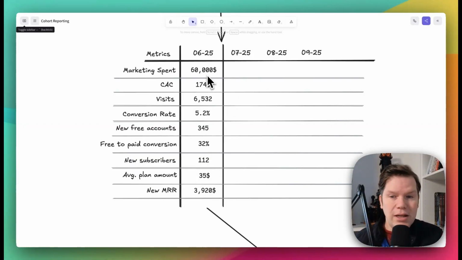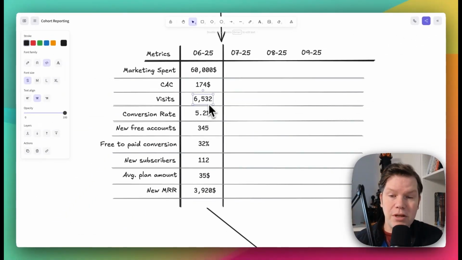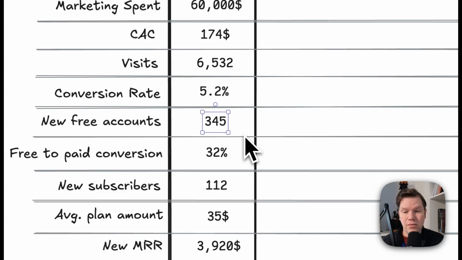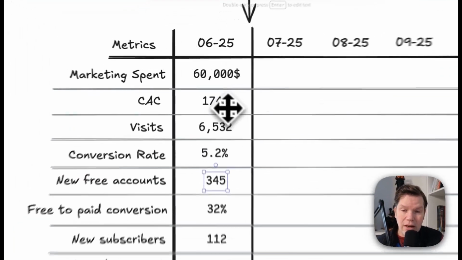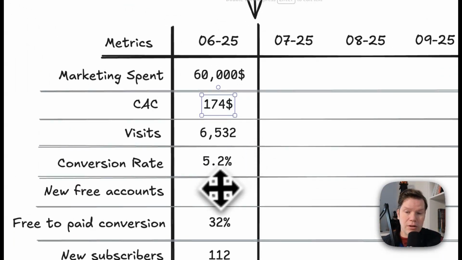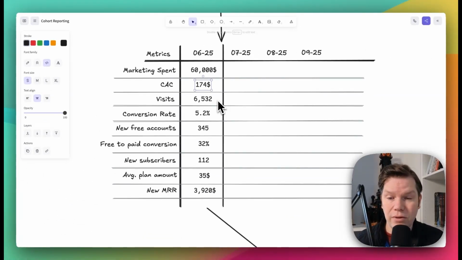So let's go quickly through the metrics. We have marketing spend: they spent 60,000 in June 25. Then they get that many visits on the website. From these visits, they created 345 new free accounts. They have a free model and a paid model, so step number one is to get everyone into a free account. That means we can now calculate customer acquisition cost, because we know the new free accounts and the marketing spend. Therefore we have a customer acquisition cost, an average of 174.